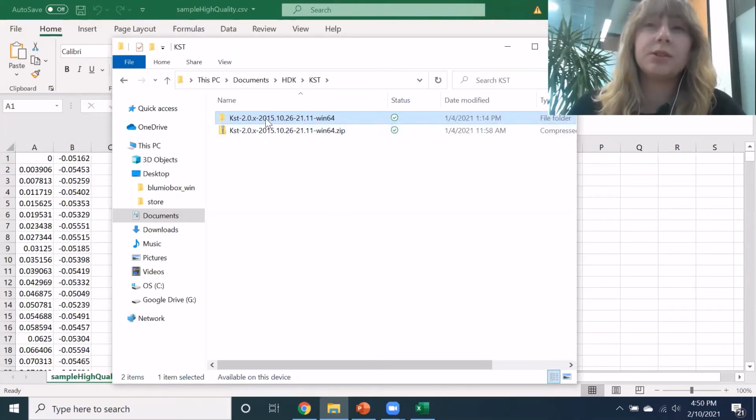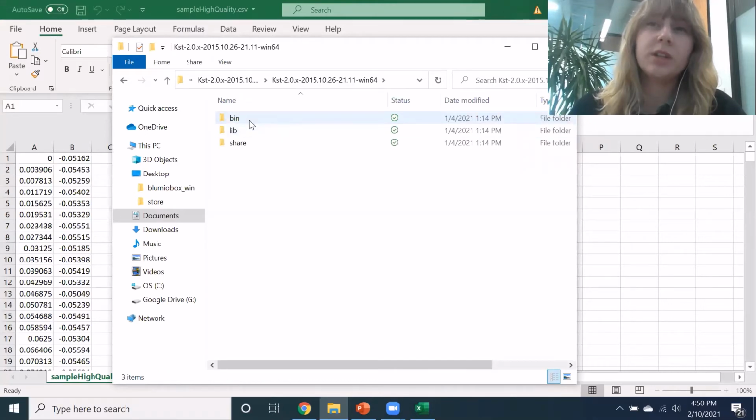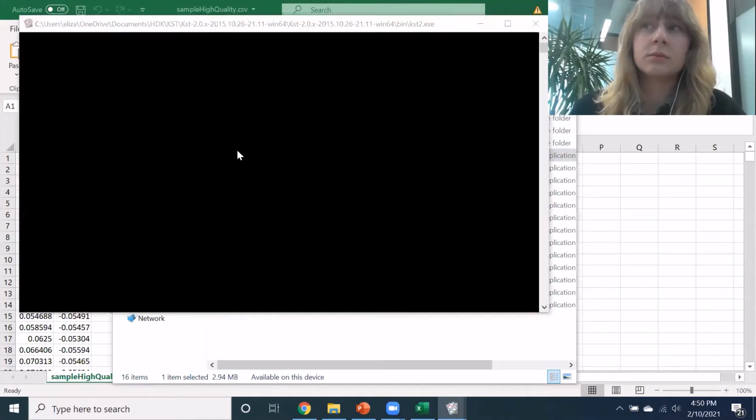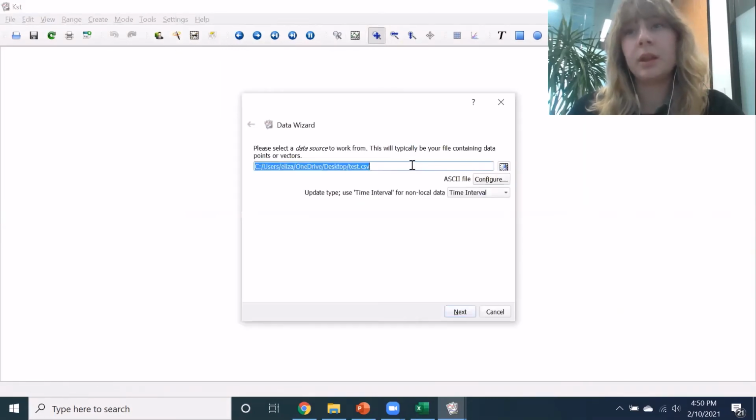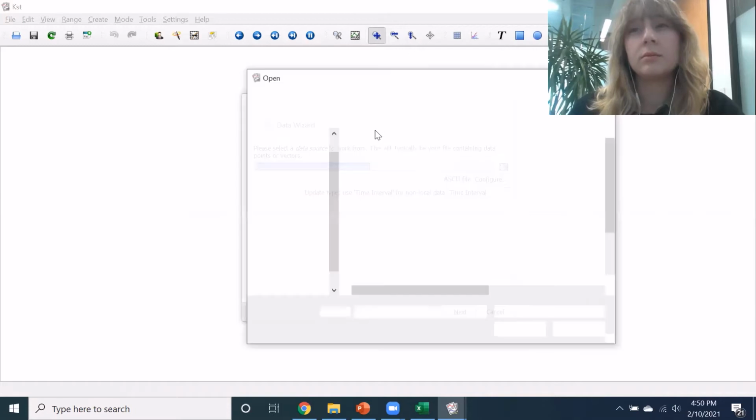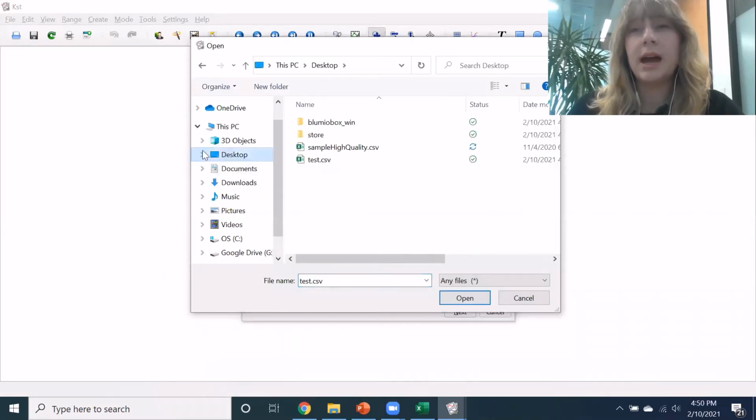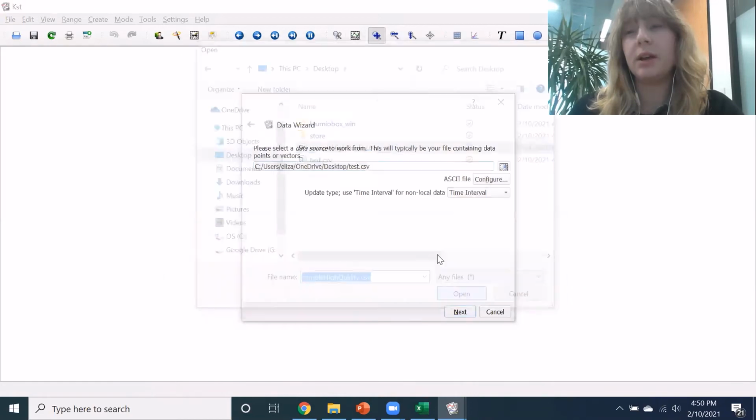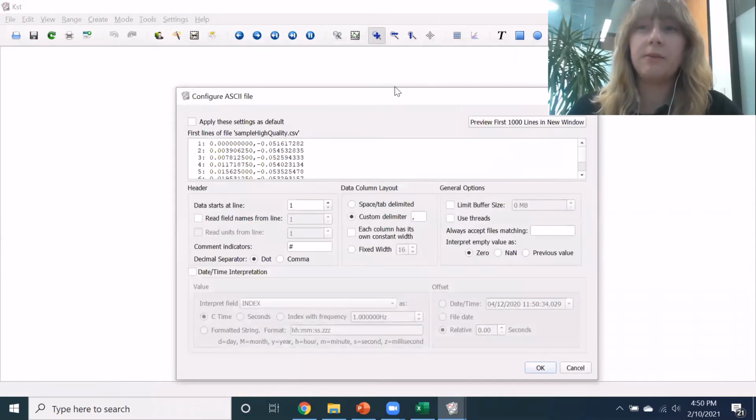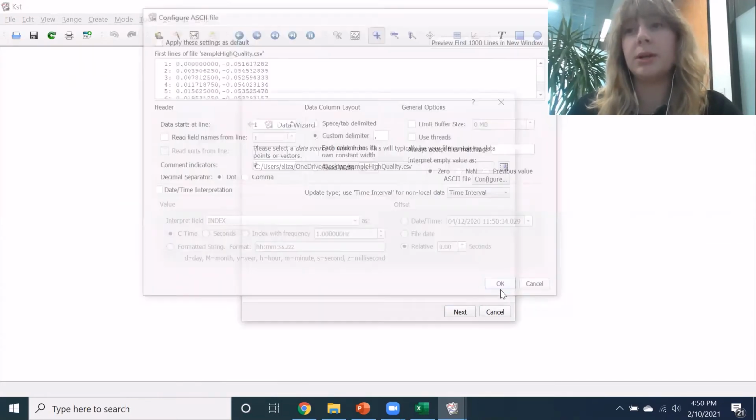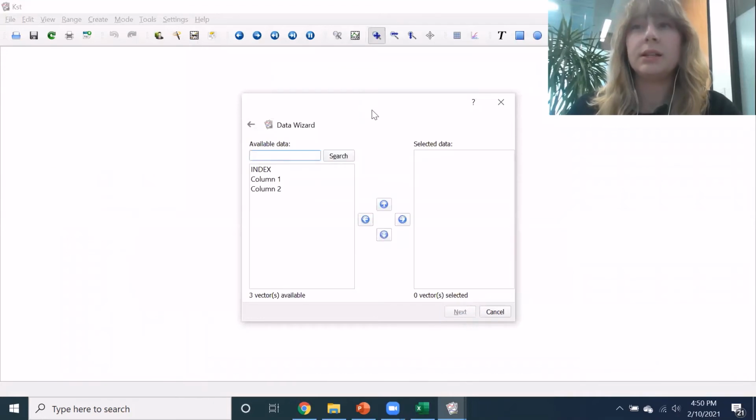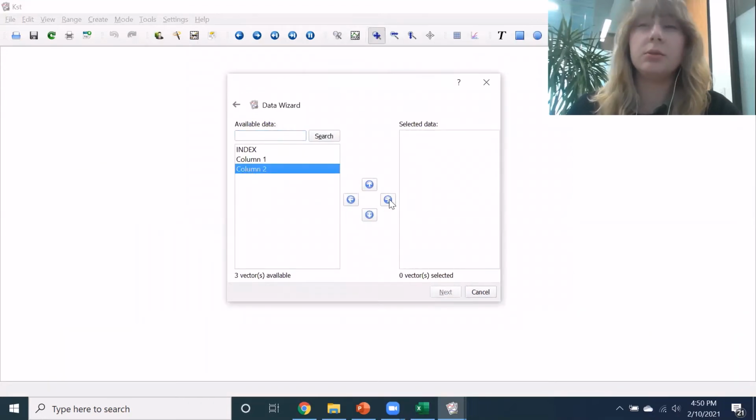At this point, you should have also downloaded the KST tool. Let's go ahead and open that up. We're going to be using the Data Wizard tool. It's going to ask that we select the CSV file that we want to use, and then we're going to configure it. Make sure that you select that we're using a custom delimiter and enter a comma, then press OK. On the next screen, you're going to select column 2, which contains our sensor output values.